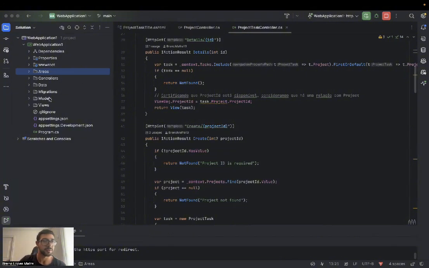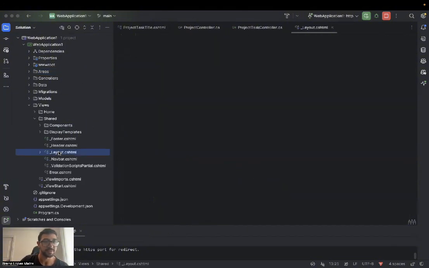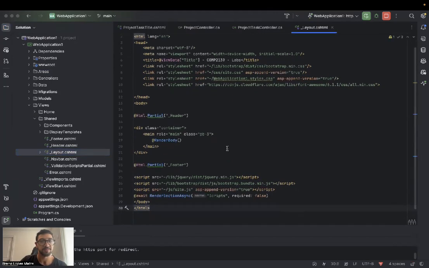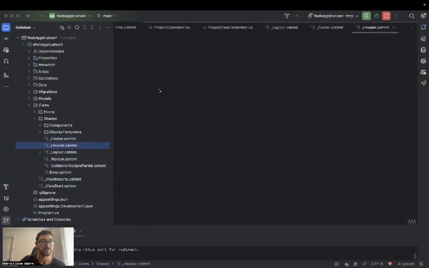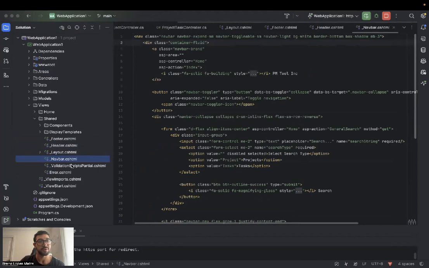And here, under the global folder views, I have my shared views where I can set my layout. I'm using partial views for the header, the footer, and then I can see the navbar here as well. So the partial views are those ones, and they'll be the same for every page. And I also have the navbar here as well.